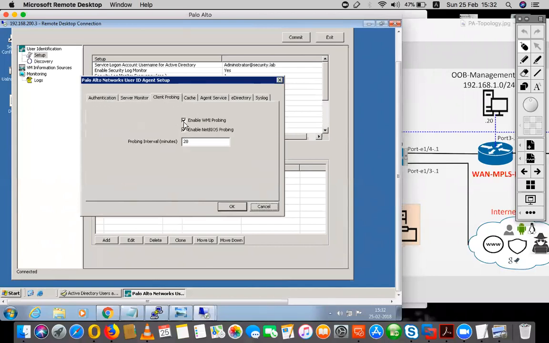enable the probing. So you can see that you have to come into client probing, and WMI probing and NetBIOS probing need to be enabled if they are not. And this is the agent service port which we will be configuring in our Palo Alto, which is 5007. This is the port which is going to be used by the Palo Alto to query this agent.